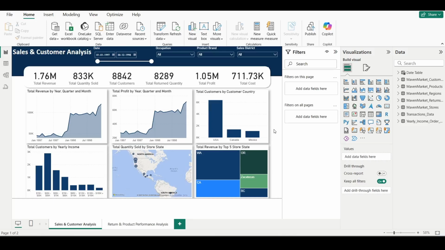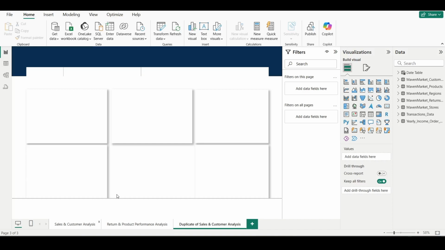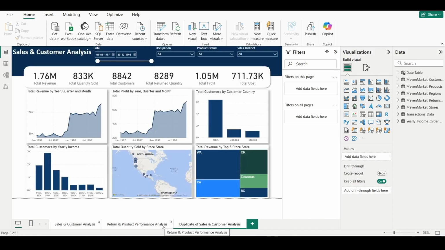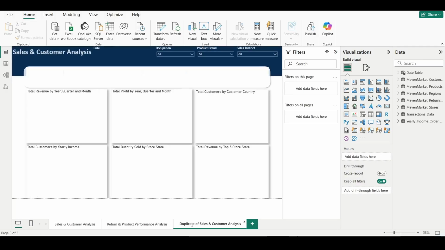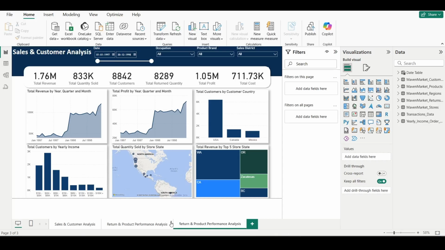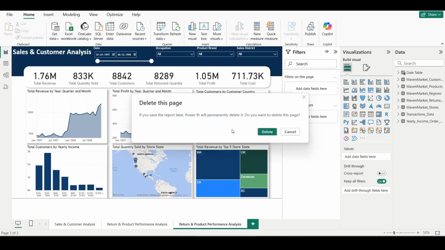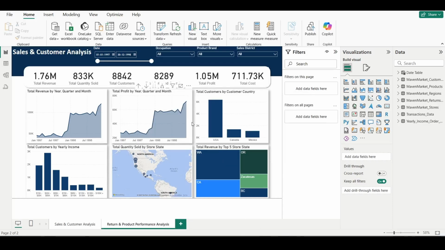Let's get started. Since we have perfectly designed our first analysis page, we can duplicate it and use it to build the second analysis page. Right click on the first analysis page, click on duplicate. We already created a blank page with the name return and product performance analysis. So double click on that, copy it, double click over here, paste it, and we can remove this blank page. And we can modify this existing page to create our second analysis page.